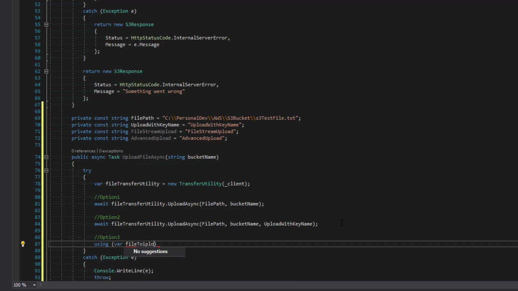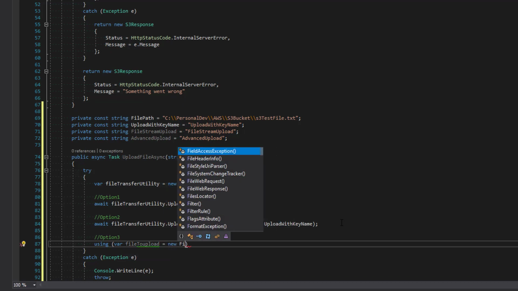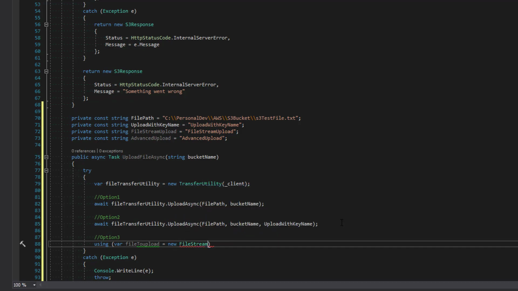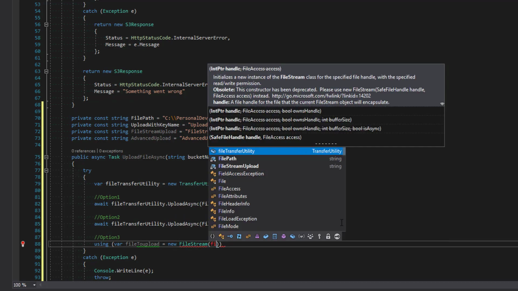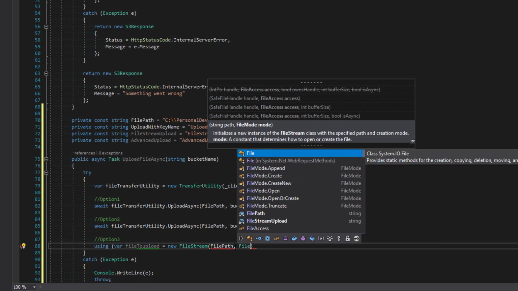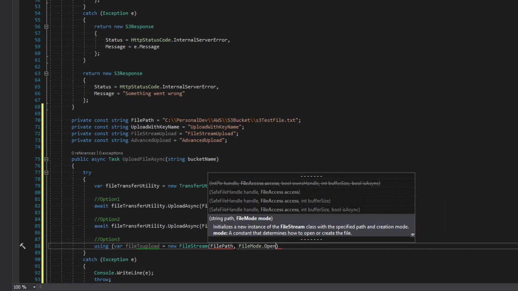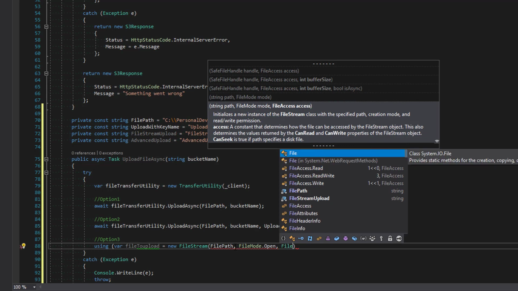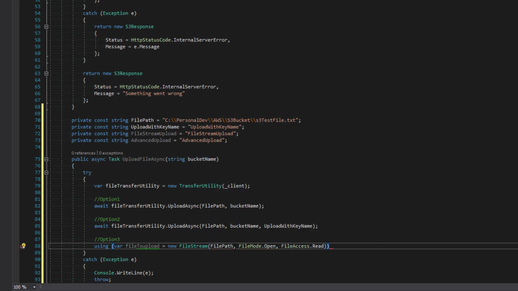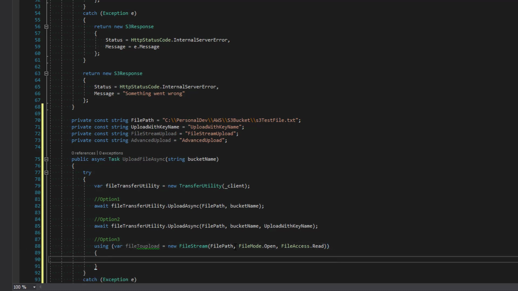File to upload equals new file stream, and we'll pass in the file path, and file mode open, file access as read. Close that off. Curly braces.